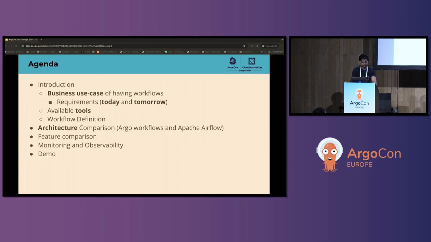So the agenda includes what would be a business use case of having workflows, what could be a requirement for an enterprise today and what could be the requirement for tomorrow. What are the available tools that they can use? What is basically a definition for a workflow for an enterprise? And we'll go through some architecture comparison between Airflow and Argo, some feature comparisons, and we'll see how monitoring and observability works there, and we'll have a demo.